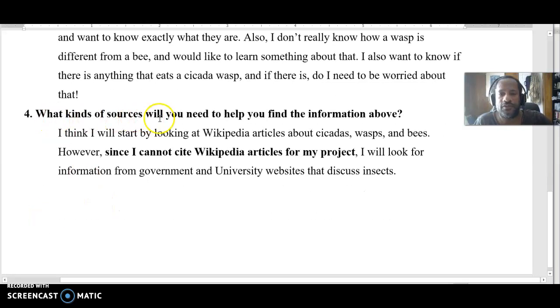I then say in here what kind of sources will you need to help you find the information above. So I will start looking at Wikipedia articles about cicadas, wasps, and bees. As we talked about last week, that's perfectly fine to begin with those places, okay? But you don't want to rely on them exclusively, but they will help you begin to ask the right questions and give you enough background information.